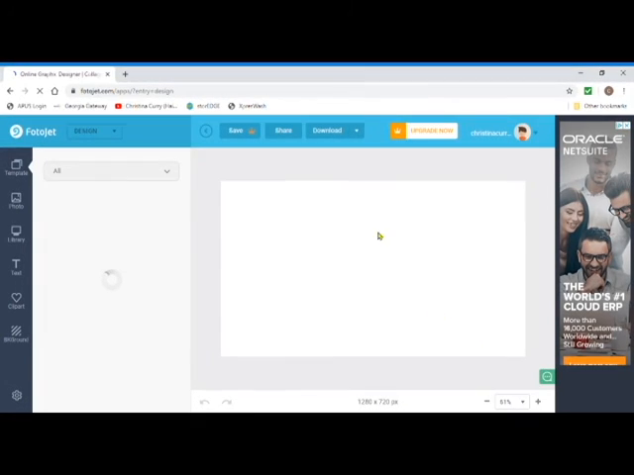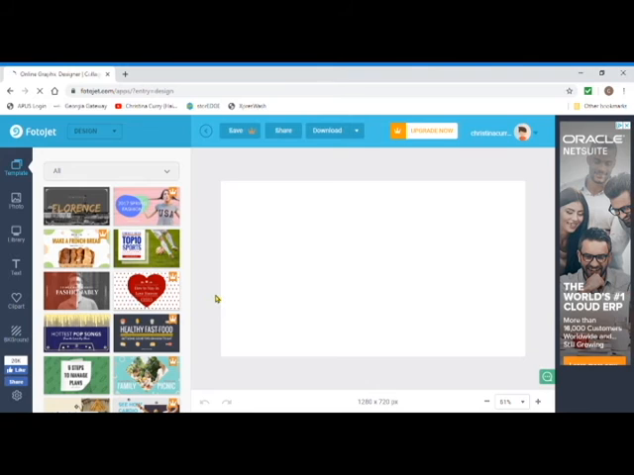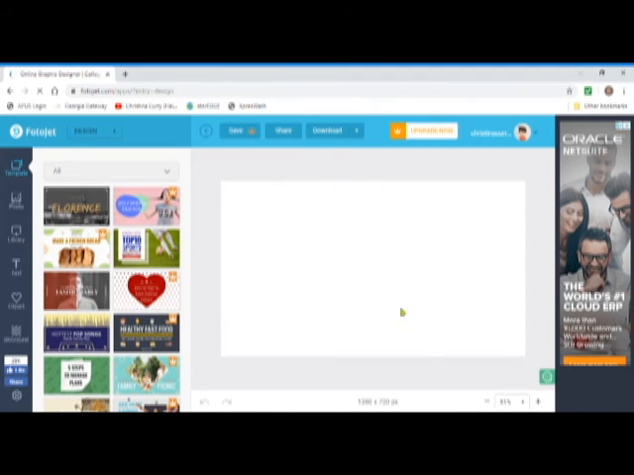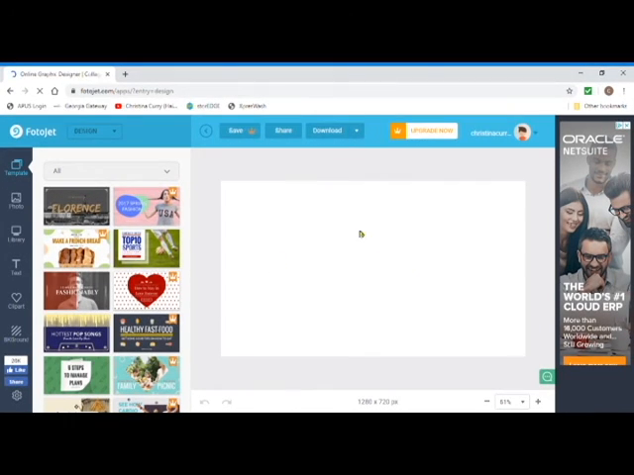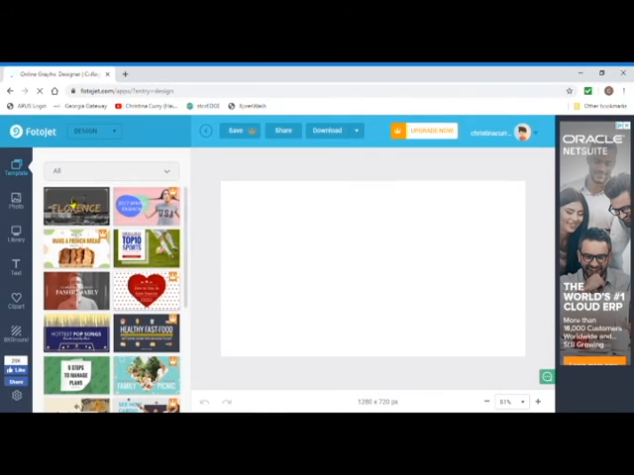And then once that comes up, I like to do this because everything's already the right size that you need. You don't have to size anything. So it'll come up blank like this, and you can go ahead and get started on this blank slate if you want to. But I don't. I usually come over here and I choose a template.